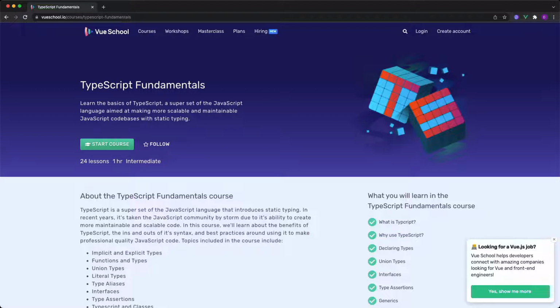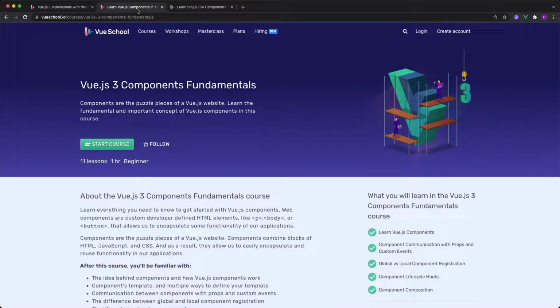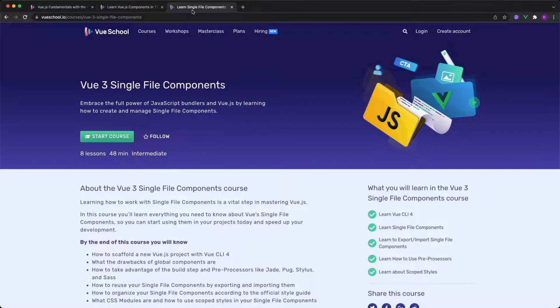Also, as mentioned in the previous lesson, if you don't know the fundamentals of Vue, you should also start out with our Fundamentals course, as well as watch our courses on Vue.js 3 components and single file components. I've left links in the description for those as well.